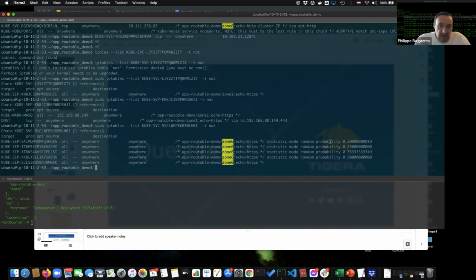And here you see the statistic mode random probability, which is how IP tables implements the load balancing. If you figure it out, it basically says that you have about 20% chance to hit this rule. And from the other rules, you have 25, 50, 30. So at the end of the day, if you make the calculation, you see the last one is 50% chance between 2. So that means that the traffic is distributed equally. And these are the chains that are updated when you scale up or scale down.